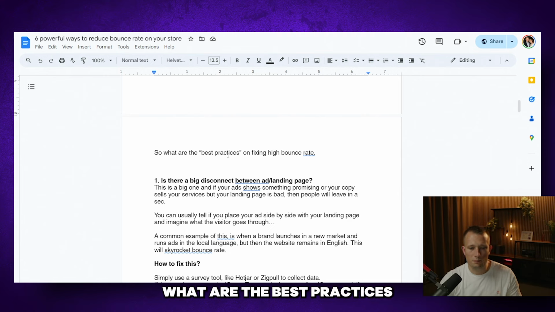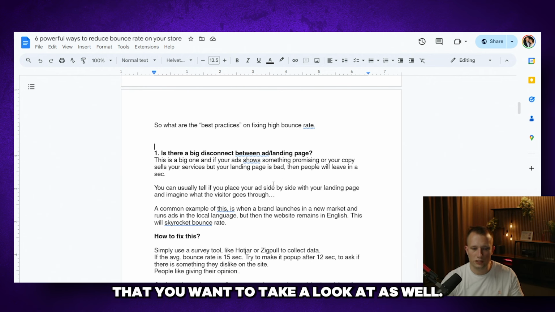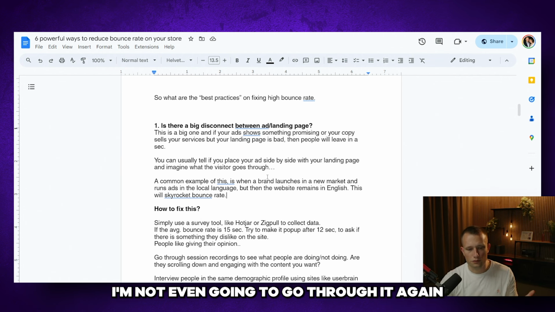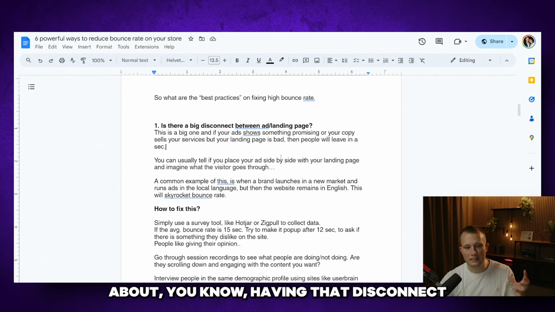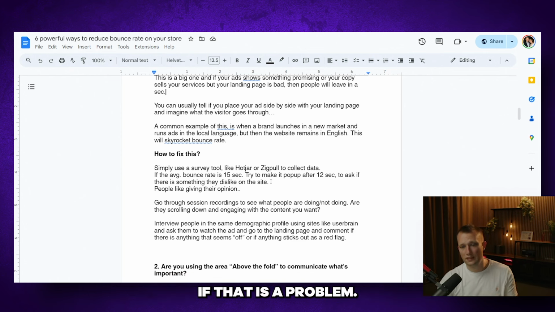So anyway, what are the best practices for fixing a high bounce rate? There's definitely some things that can be said that you want to take a look at as well. We just talked about this briefly. I'm not even going to go through it again, about having that disconnect between the ad and the landing page. But there's a way for you to understand if that is a problem.